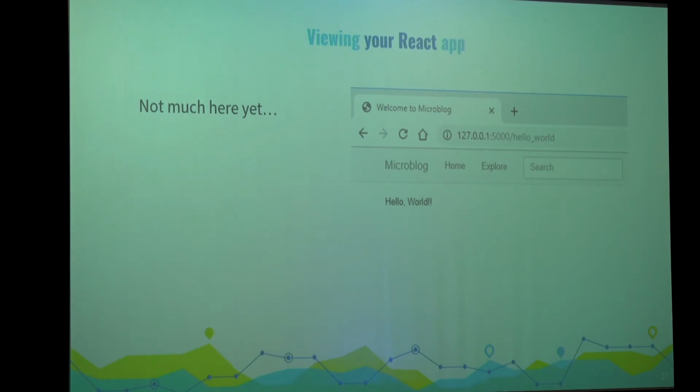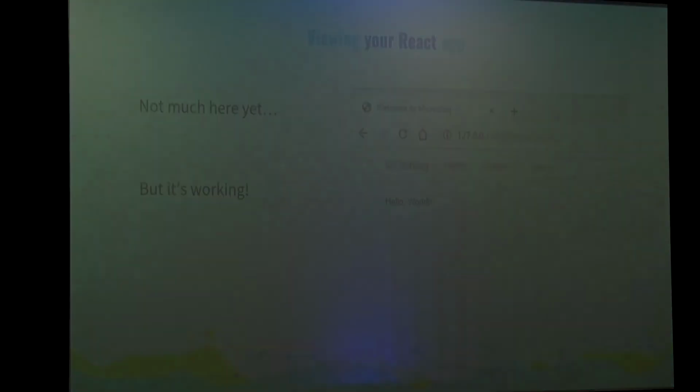So when you view your React app, there you go, hello world. There's not too much to it. Everything on the top of here, the microblog, home, explore, search, that's all built off Miguel's project. So if you're integrating this into an existing project, you'd have your own nav bar, you'd have your own divs there, however, but this is a good start for us. There's not much there, but it's working right now. So let's look at expanding that.